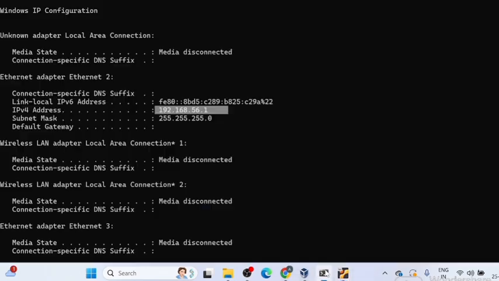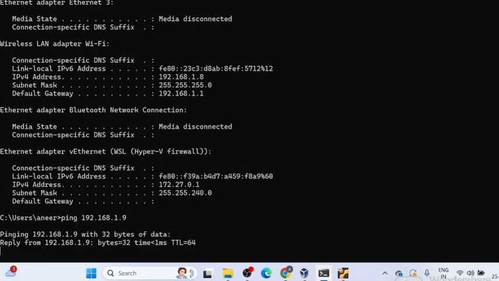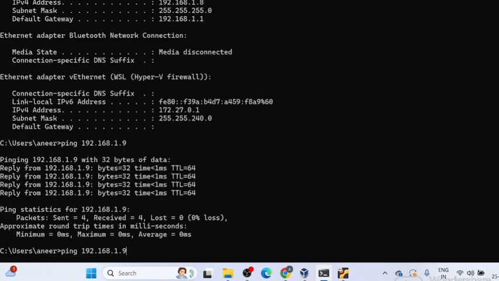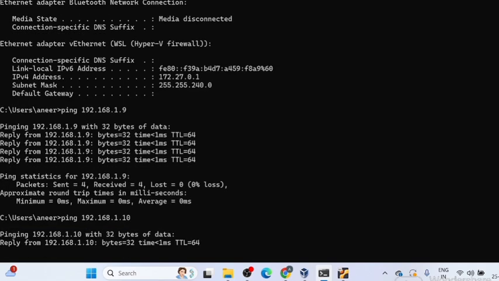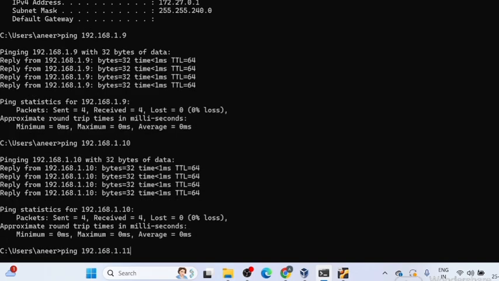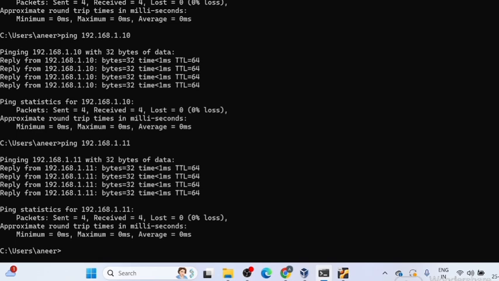Now let us try from the host machine. Can I ping to all three VMs? So yeah, let me show this. 192.168.1.9. See, I am able to ping it. If I ping VM2, the same. I am able to ping VM2 as well. And if I ping VM3, yeah, same. I am able to do this also.